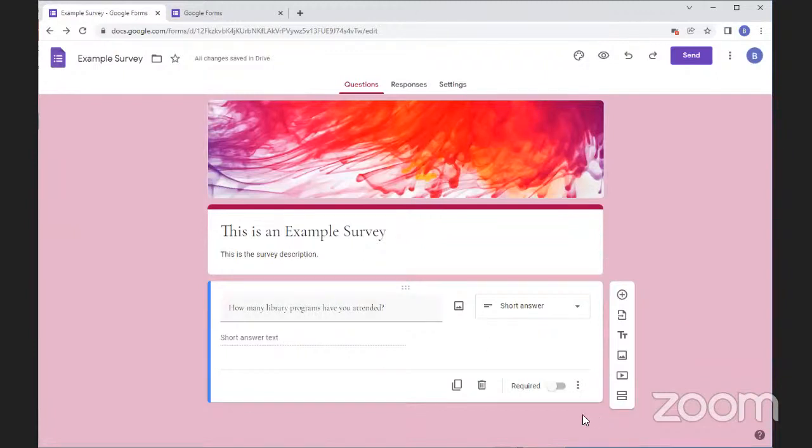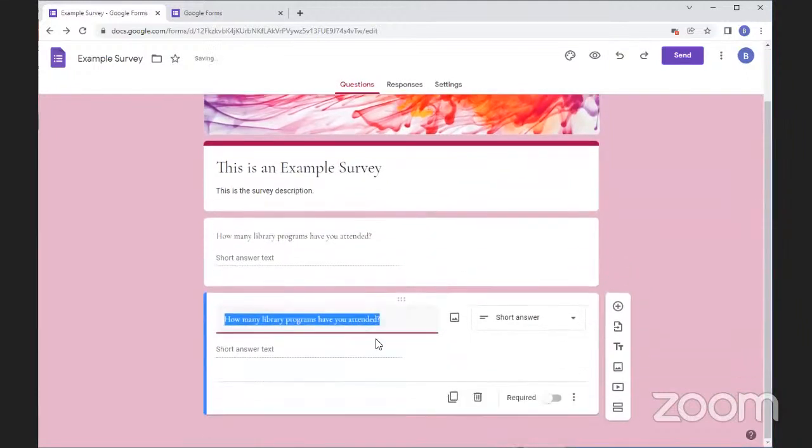Clicking the item at the bottom of the question down here will duplicate it. So if you have created a question that you want a similar set of options for, you can click this and it will create a second one of it. If you change your mind, though, you can also click this trash can to delete that question. This is something that can't be reversed, so make sure you're certain of it before you do so.